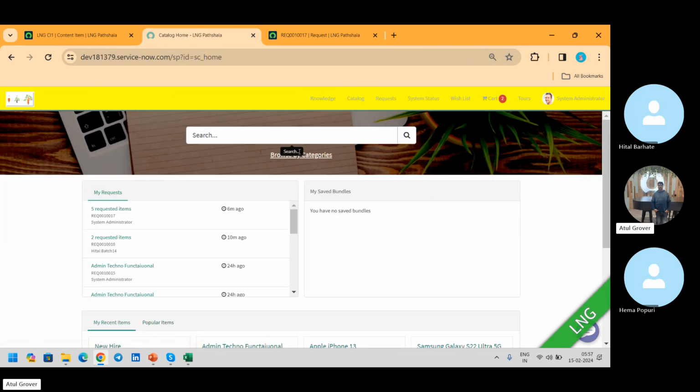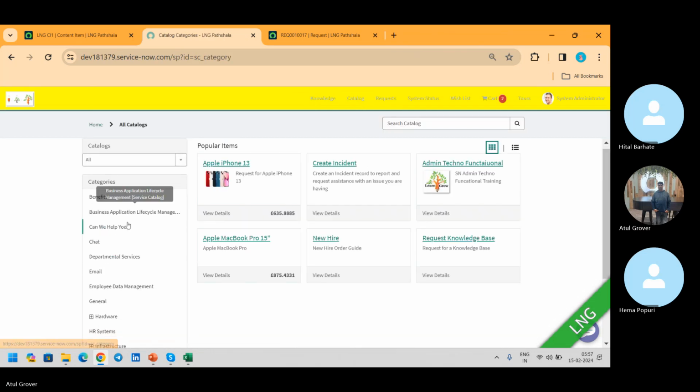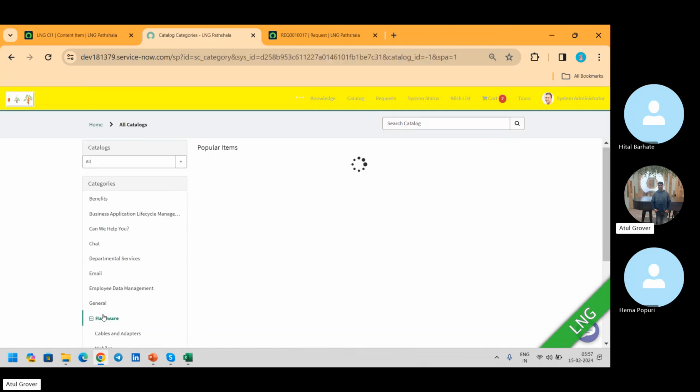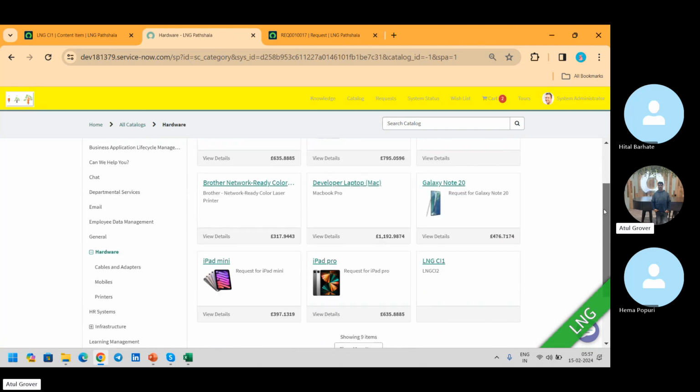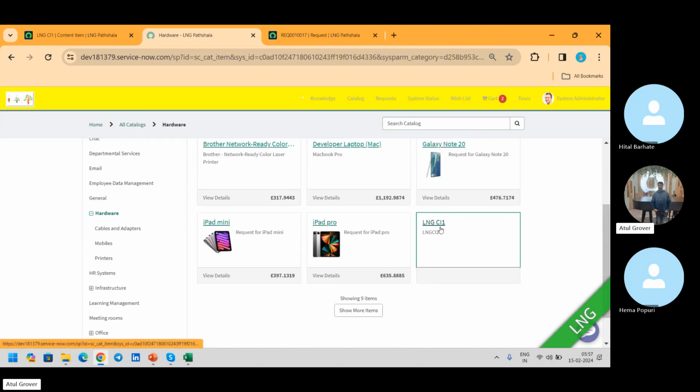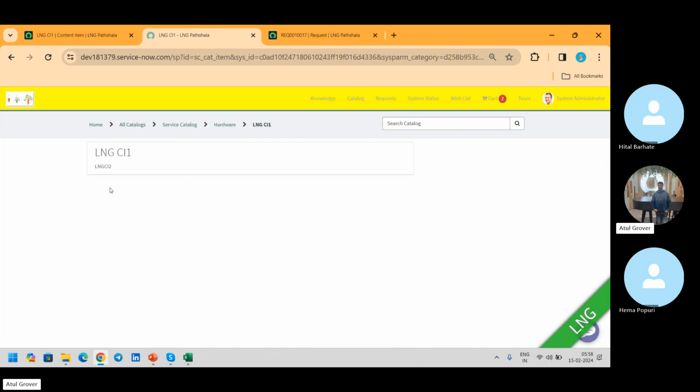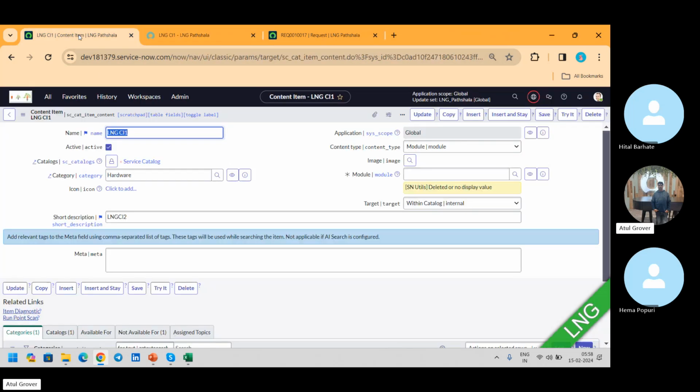Catalog, categories, hardware, and now you can see. Now the module is showing. Not sure, the device name is not coming, so we can share this thing. If you want to show different stuff to the user, which is not actually a catalog item, we can use this thing. SN deleted or no display value.